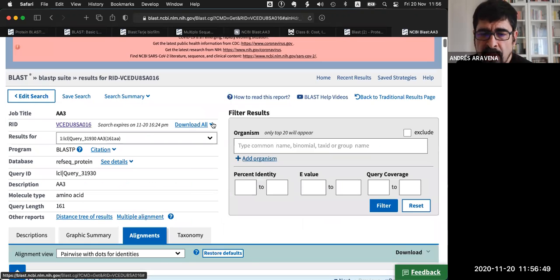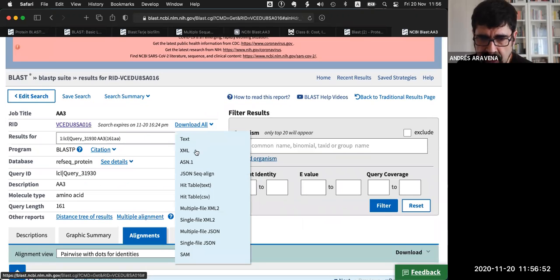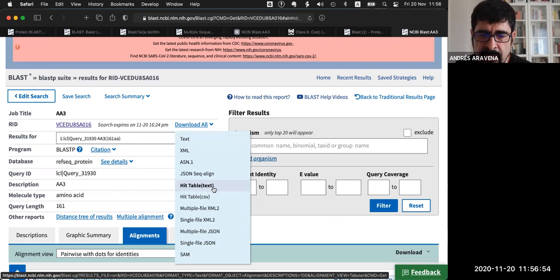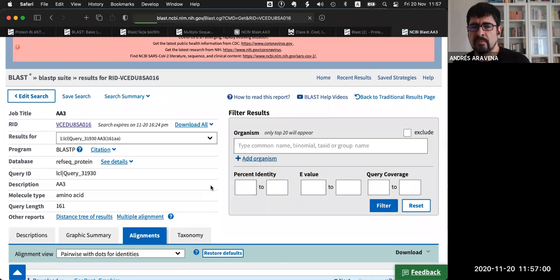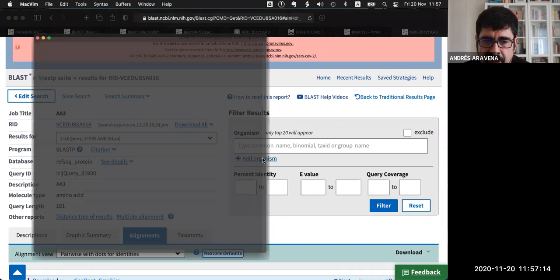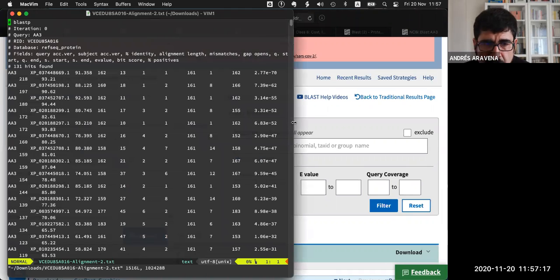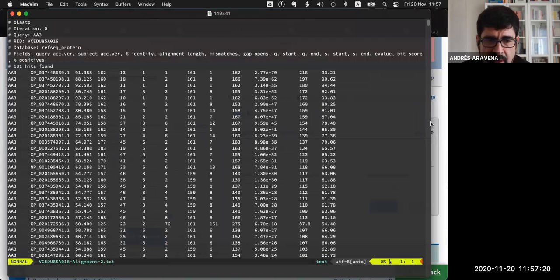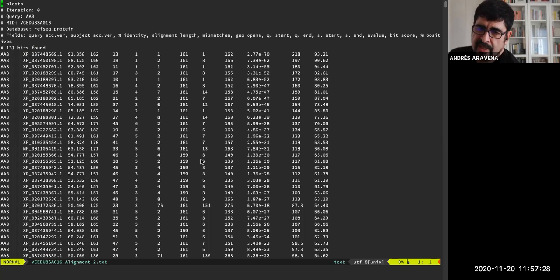There is another download option that we use a lot. I am going to skip this one for now. This is the hit table text. This is the one that I mostly use and I want to show you now. It comes down here, it downloads the file and I'm opening it. Again, it looks like this. In most cases, I am happy with this result.